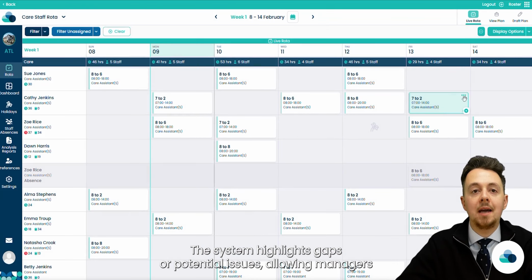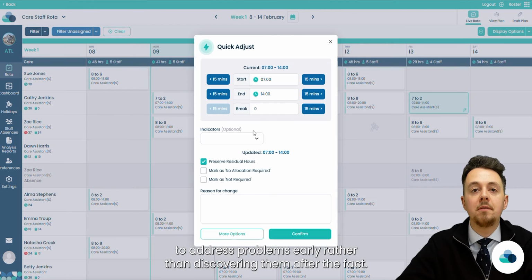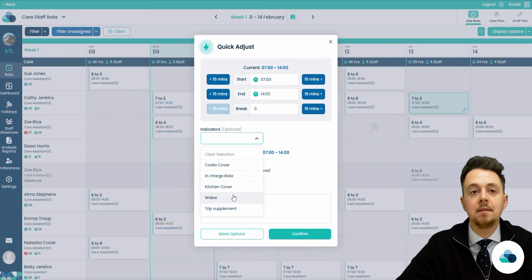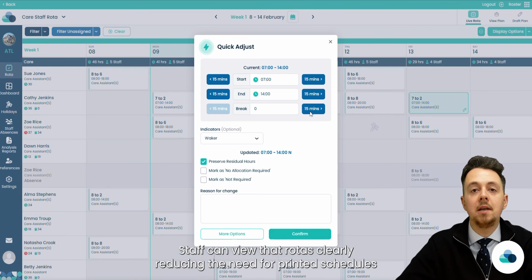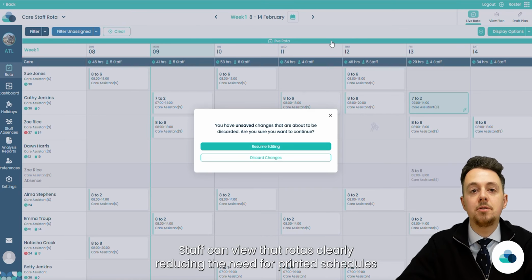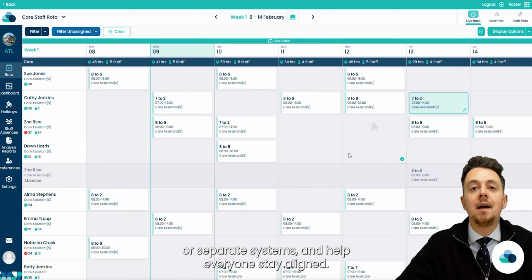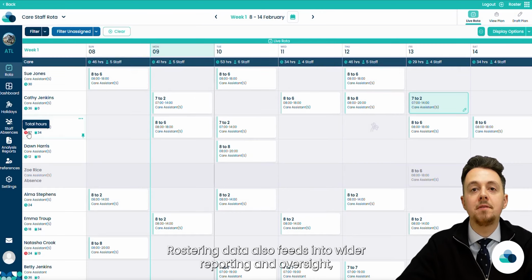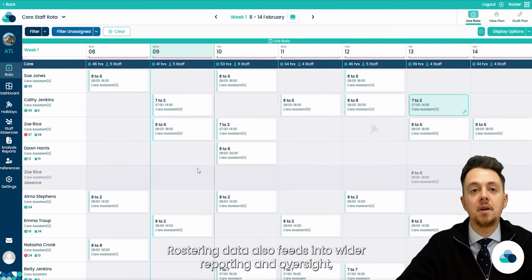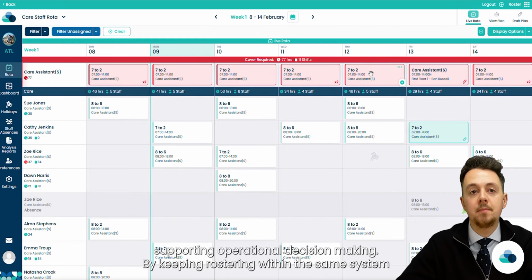The system highlights gaps or potential issues, allowing managers to address problems early rather than discovering them after the fact. Staff can view their rotas clearly, reducing the need for printed schedules or separate systems and helping everyone stay aligned. Rostering data also feeds into wider reporting and oversight, supporting operational decision making.